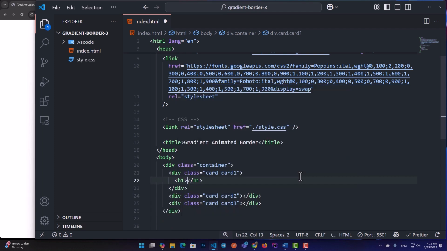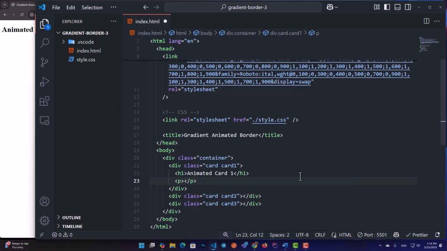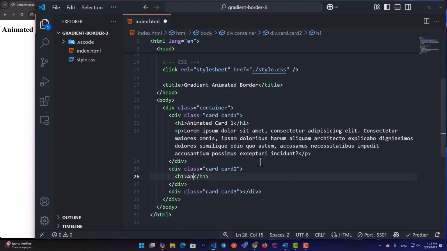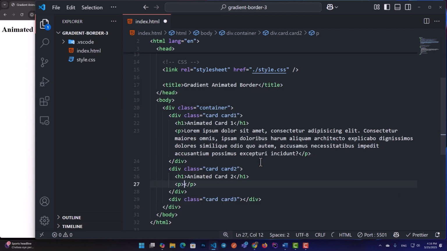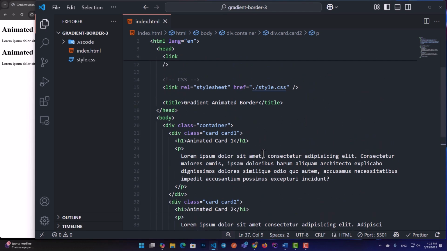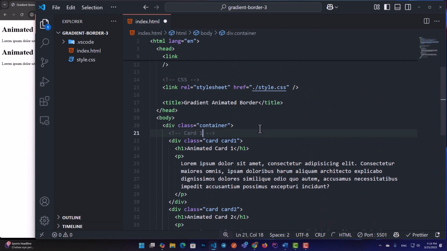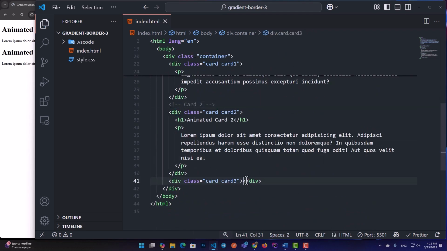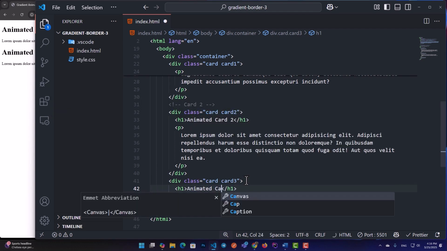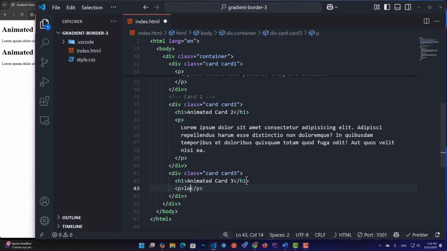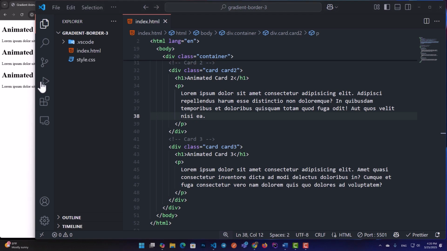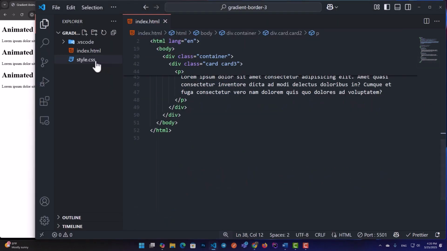Let's give each card an h1, animated card 1, and let's give it a p tag with lorem ipsum, and let's give it an h1, animated card 2, p with lorem. It is better to make comments as well. Card 1 and card 2 and card number 3 and h1, animated card 3, give it a p tag with lorem, and we should give it a comment, card number 3. Perfect. Now we have this, and let's go to our CSS file.